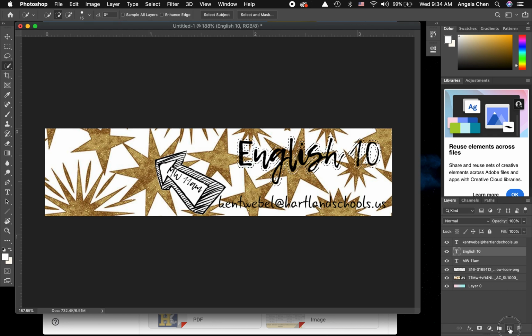And what I'm going to do is create a new layer, and drag it underneath both of the text layers I have here. And I'm going to go back to my paint bucket tool. Because my text is black, I'm going to contrast it with white. And I am going to click here and fill in the selected areas with white so that my text is easier to read. To get rid of that selection, I hit Command or Control D to deselect. And so my text for English 10 is a little bit easier to read.